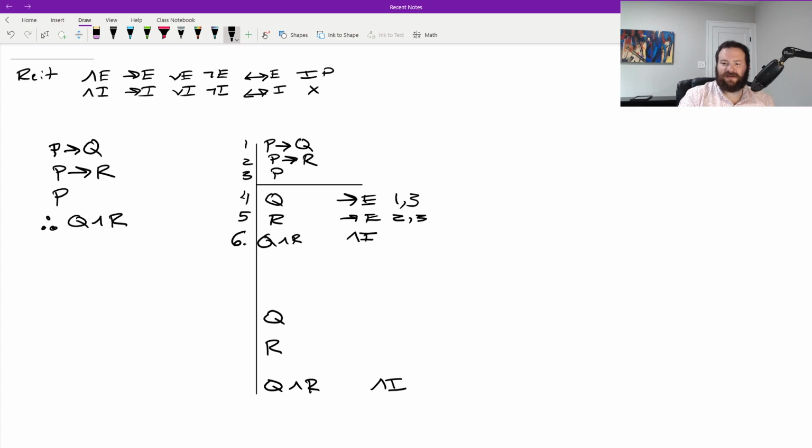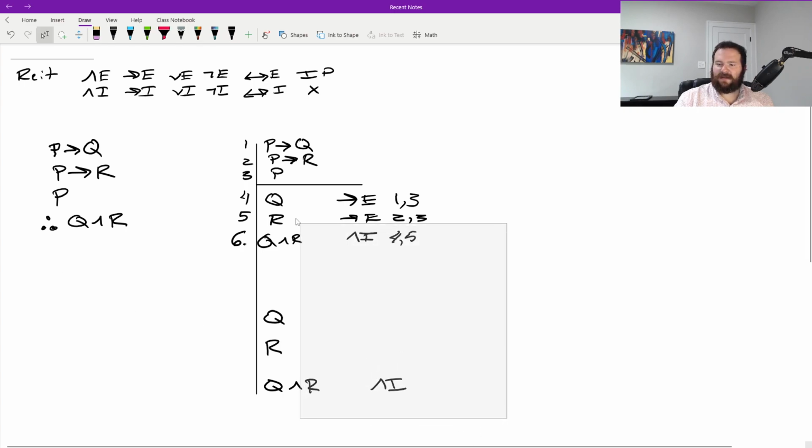Conjunction introduction 4 and 5. And that's it. So this is a fairly simple proof, but the idea here is that once you analyze your conclusion, you see what it takes in order to generate it. It is sometimes possible to work backwards this way, right? All right, let's do some more.